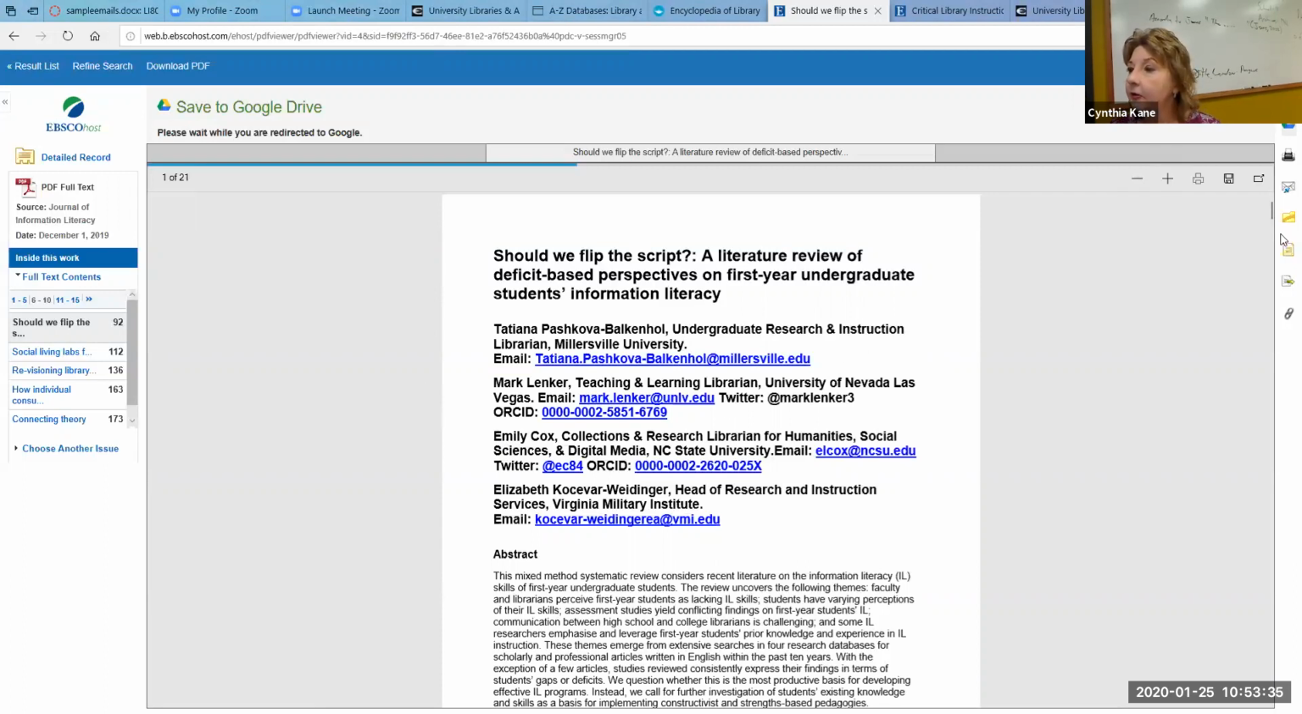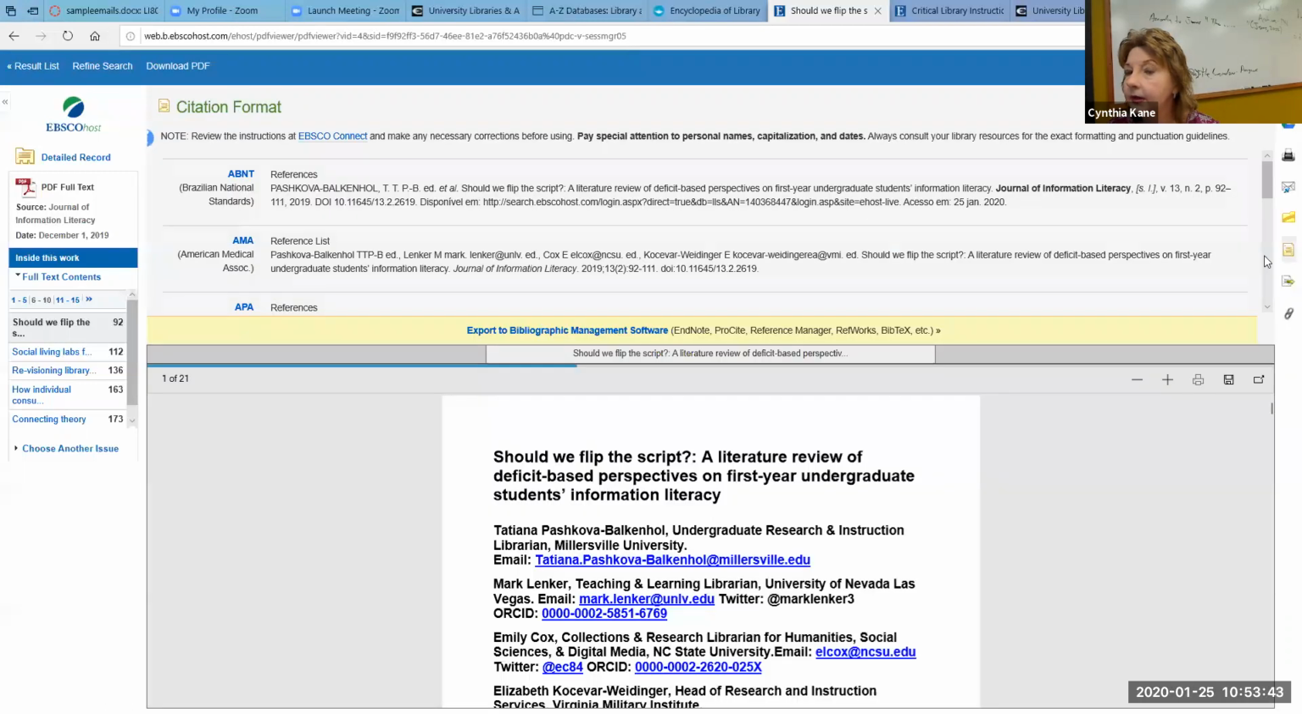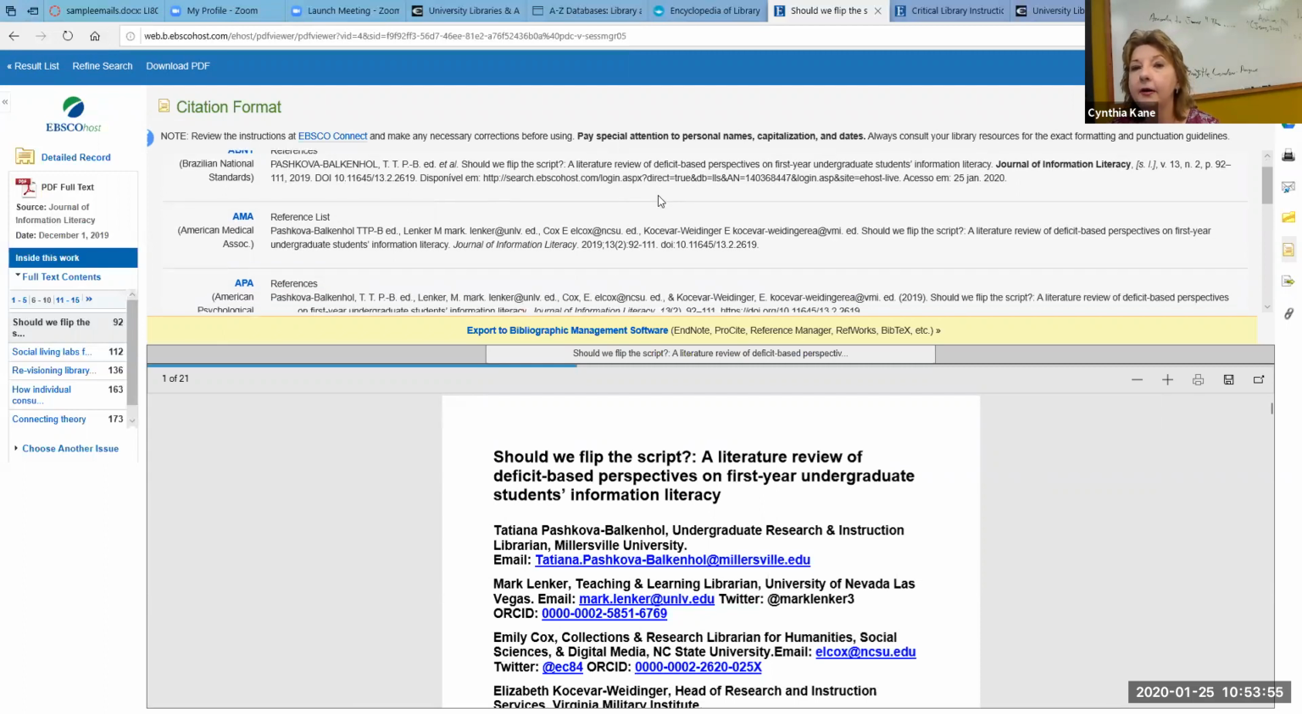Something else you can do, and when I click on this, I'm going to ask you all in the Colorado group if you can see this, because I want to make sure you do. Okay. So in the Colorado group, are you seeing citation format toward the top of this screen? Yes. Okay, awesome. So I wanted to show you that you can actually click on Cite for an article.